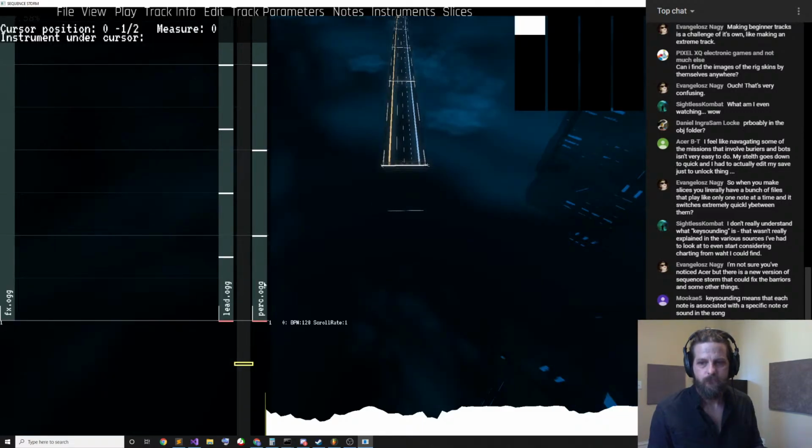So if you miss a note, that sound just doesn't play. It helps give the feeling of actually performing the song rather than just tapping out rhythms to it.